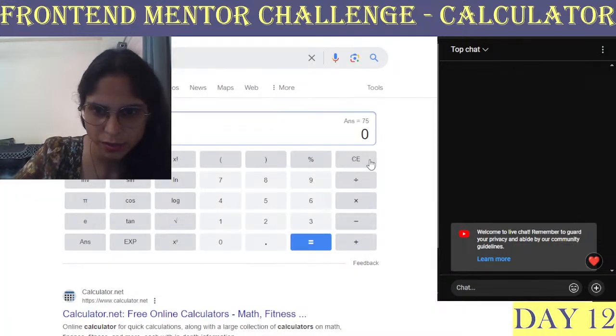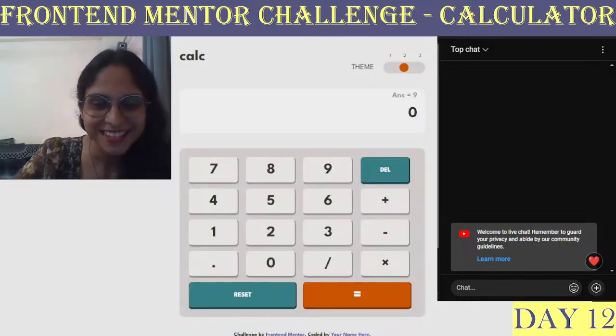This is how it works. Oh, they have the same thing, 0 equals 0. Yeah, so I don't need to do that.